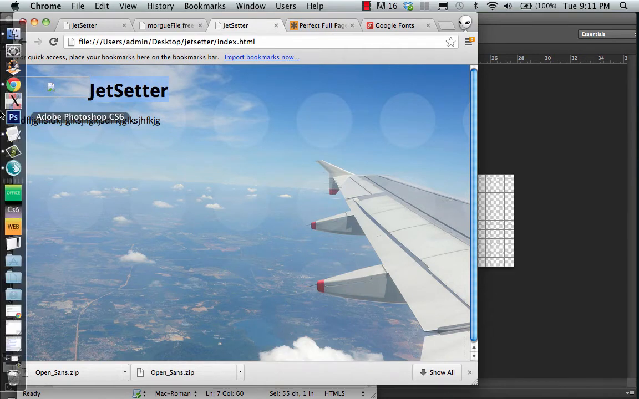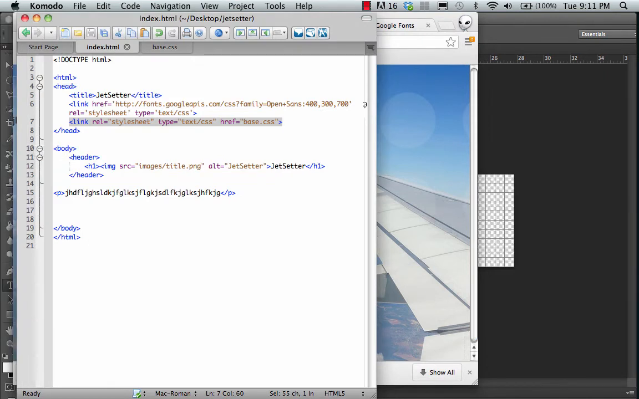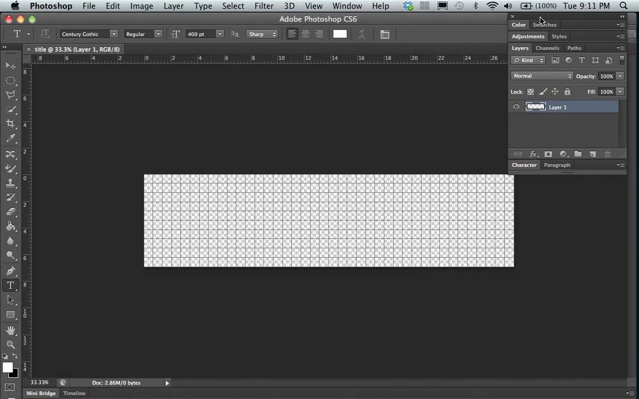The reason it has a broken image link is because if you look at our HTML, I have an image whose file doesn't actually exist yet. We haven't created that. So what I want to do now is go back to Photoshop and create my text. Let's go to the text tool again.